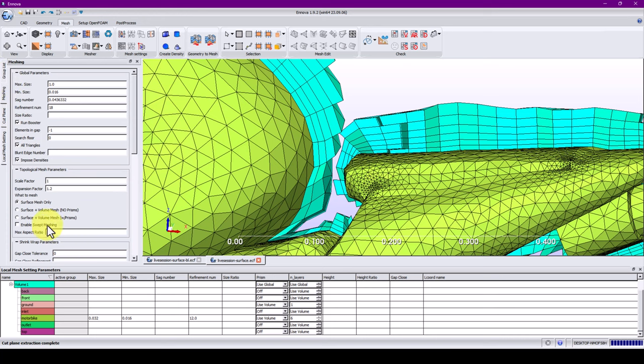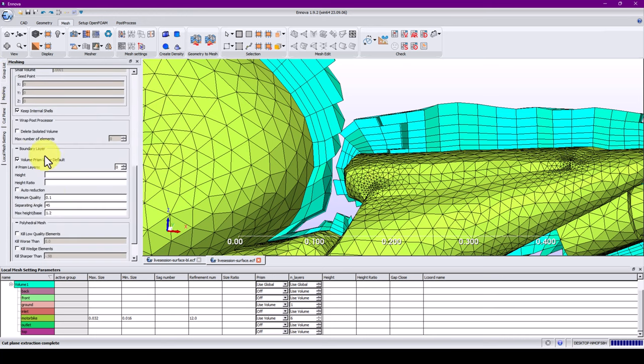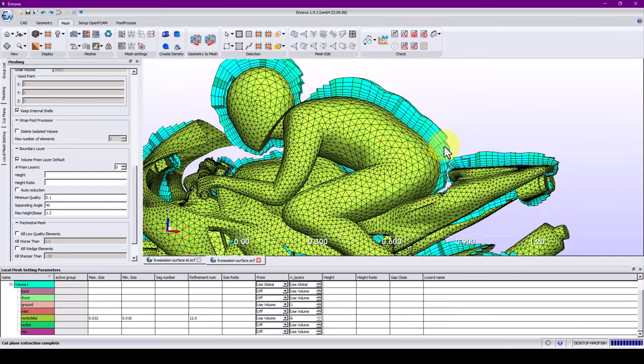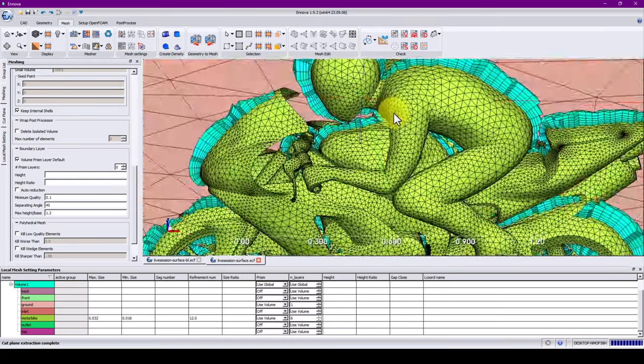Now when you go in global parameters, how to control the boundary layer meshing: auto reduction, the quality base. This is the one that is measuring the quality. So you just need to change this one to control all the boundary layer on the basis of quality. But as you see, very nice mesh.